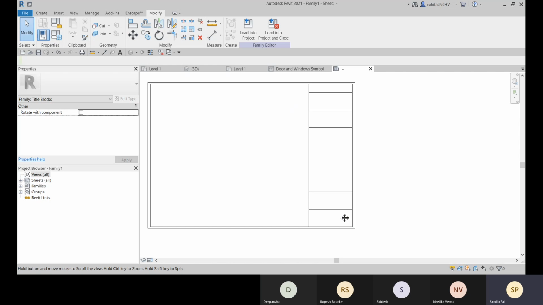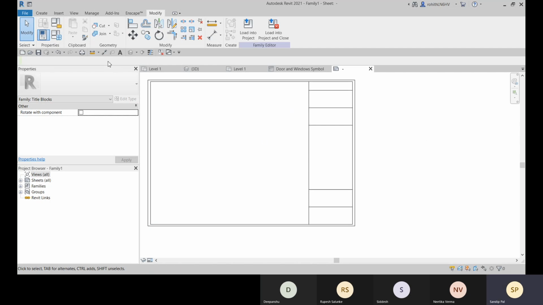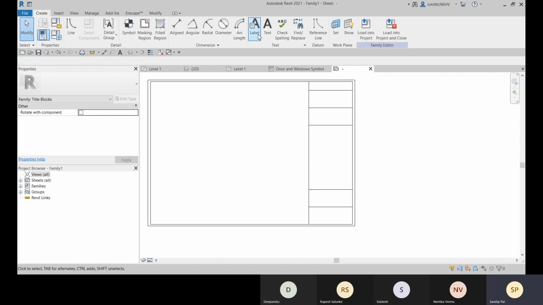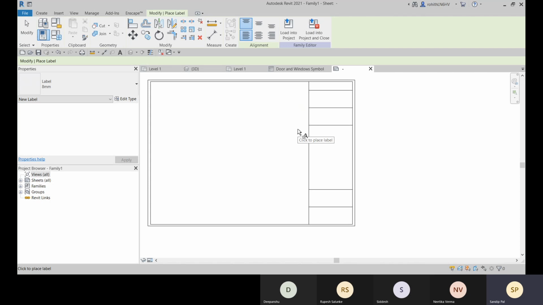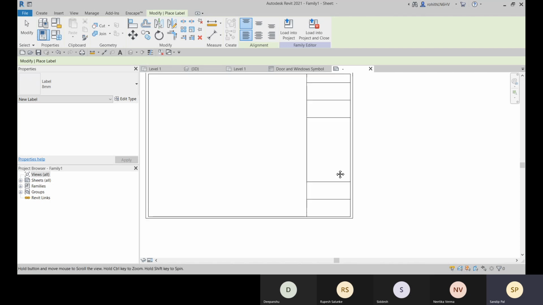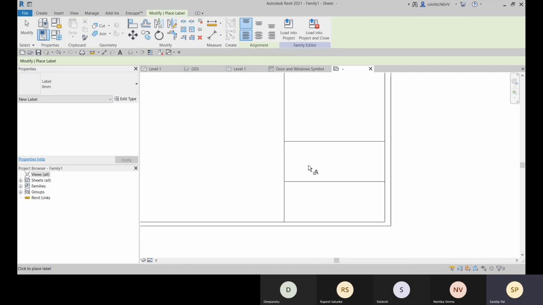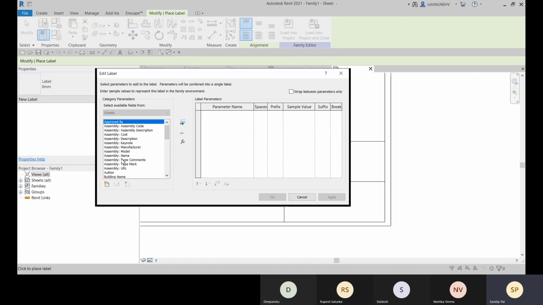And here I will place all the information. And for that, I will go with this label. So those pieces of information which are a variable, I will create with a label. And here, just create it. And here you have to put the parameter, okay? Like the project name or designed by.